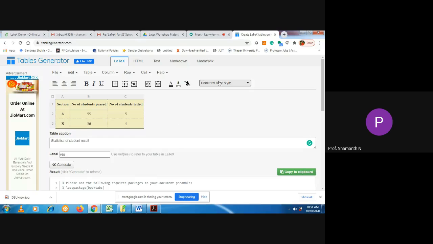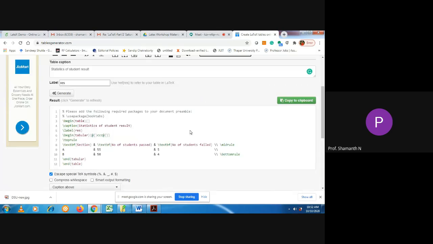So booktabs style basically appears something like this. In some of the journals, the table will be something like this. They won't put borders on all the cells. If you want to generate a table like this, you enter the table and remove the border. In the previous case I had added the border, so that's why it's creating a problem. Remove all the borders and click on this booktabs style. Now you can see this particular kind of table will be generated. Then click on copy to clipboard and paste the code here.